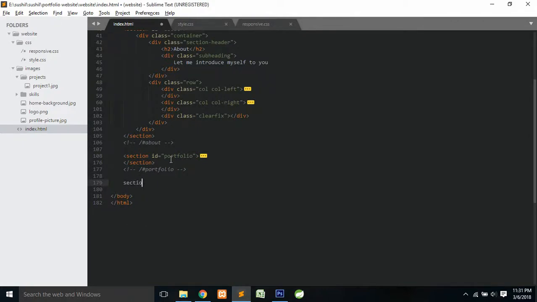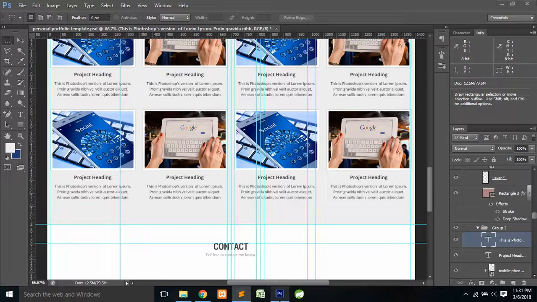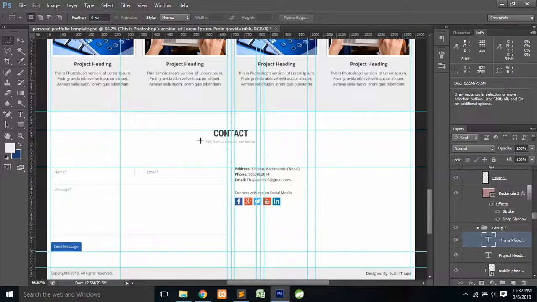So, a section with the ID contact, and inside the section I want to add a section header. I want to create a div with the class section header, and inside section header I want to add an h2 tag, and inside it I want to put contact.